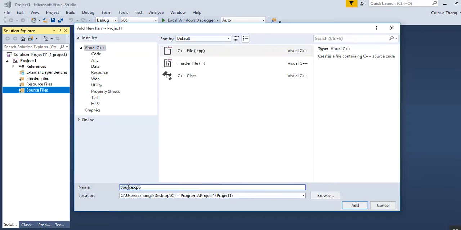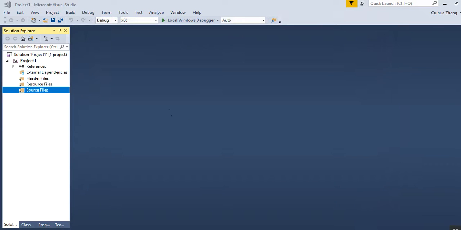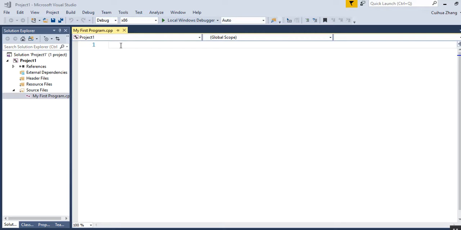And then you just give it a name. When you give it a name, my first program, make sure you have the .cpp extension. Do not delete this .cpp. If you delete it, it becomes a text file and it will not compile. So make sure you do have that. And notice this is where your program will be. Add. Okay, so you can see this is the file we just added, my first program.cpp.